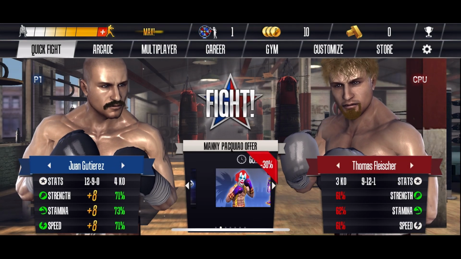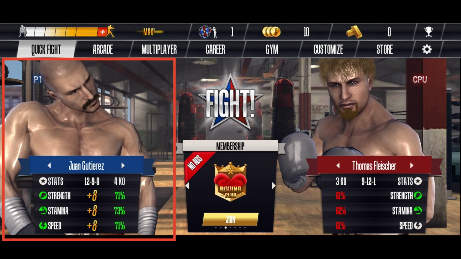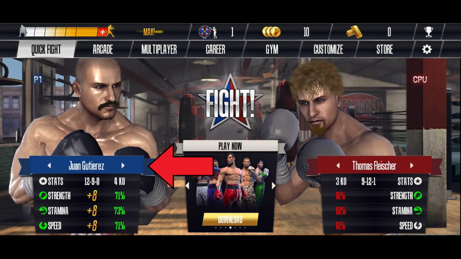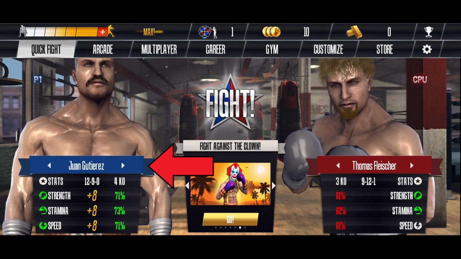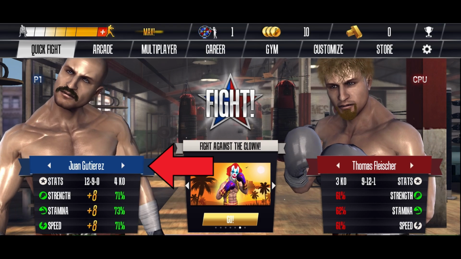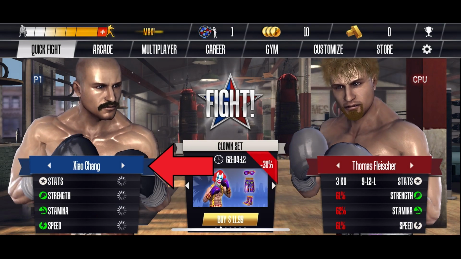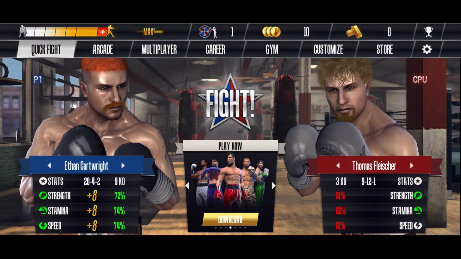On the Quick Fight screen, you will see your current boxer displayed on the left side of the screen. To change your boxer, simply tap on the arrows facing right or left next to the boxer's name. This will cycle through your available boxers. Keep tapping until you find the boxer you want to use. And this is how you can change boxers on Real Boxing.